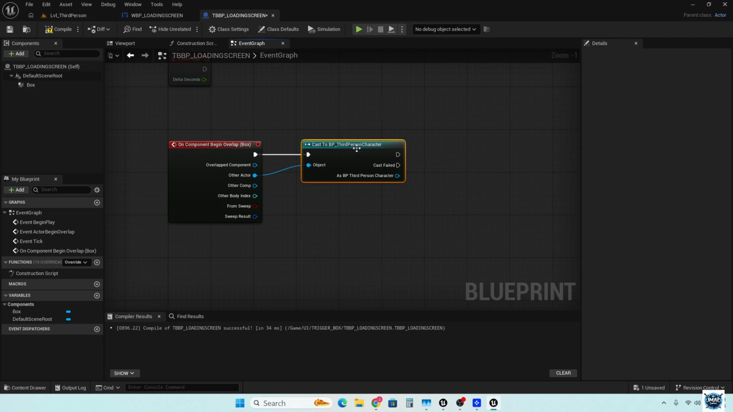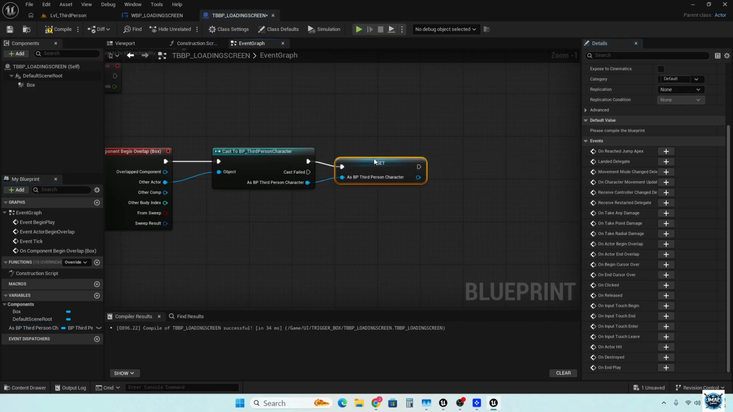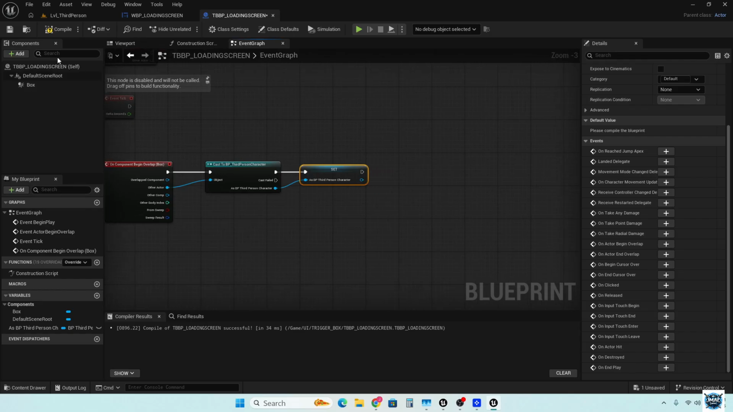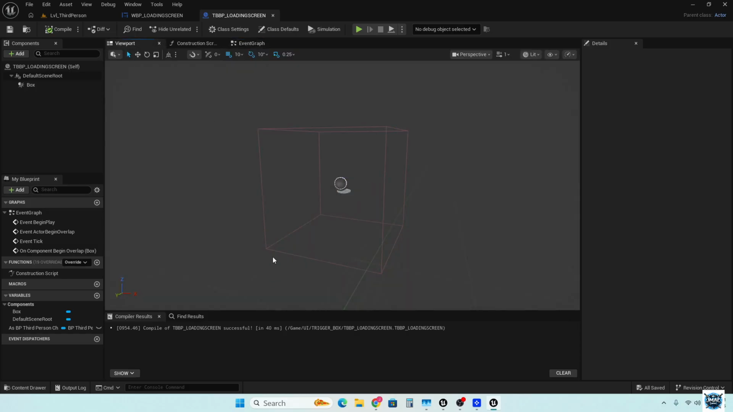At that point, I always do this just to be safe. We might need it later. Promote this to a variable, make sure it's set, and now compile and save. So what do we want to do? When we overlap this box right here, when we walk anywhere inside of this box, we want this loading screen to play. And then after that, we'll get it to do something else.